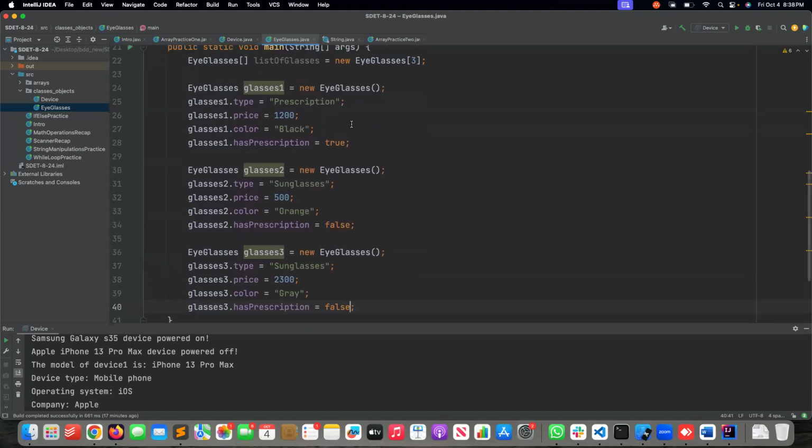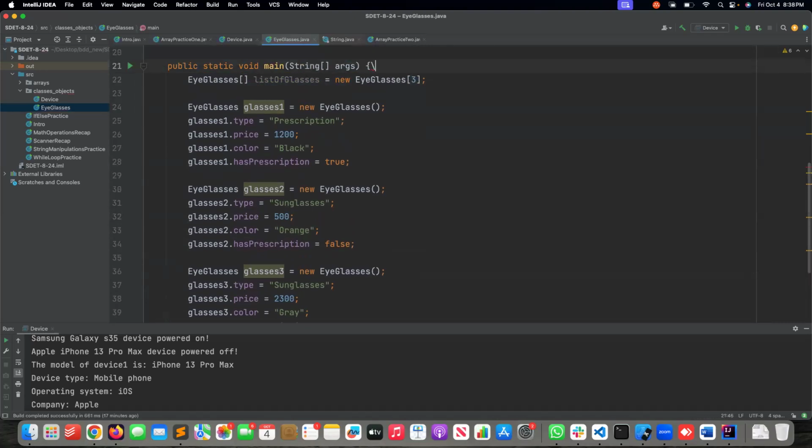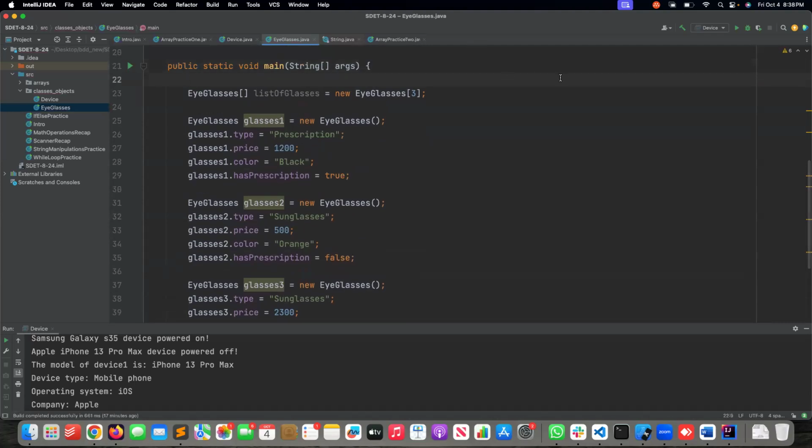Okay, now I want to add them to this array. What is the data type of this array? It's string.